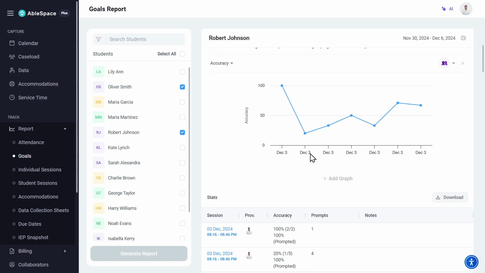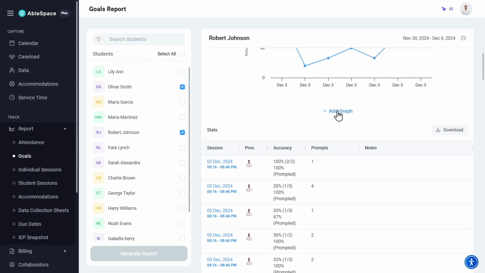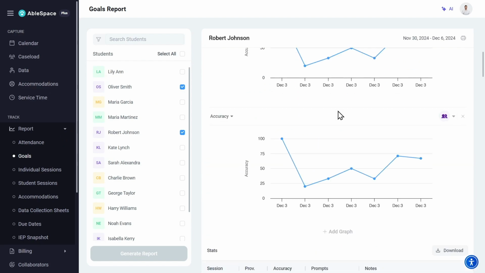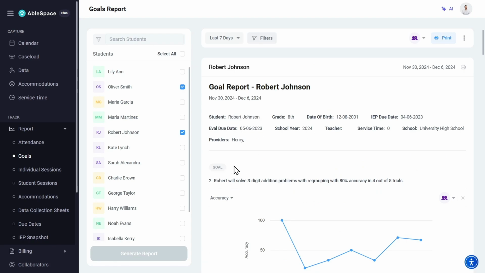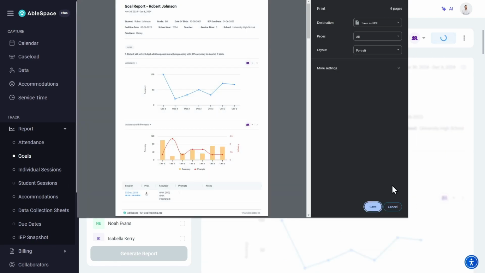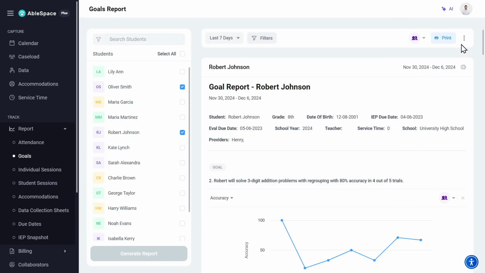You can customize the reports, such as by adding more graphs by clicking Add Graph, which lets you visualize progress for each goal. Multiple graph types ensure that your data is displayed in the most meaningful way. You can also download the report as PDF by clicking on the Print option, or download the report as a doc file if you want to edit it outside of AbleSpace.